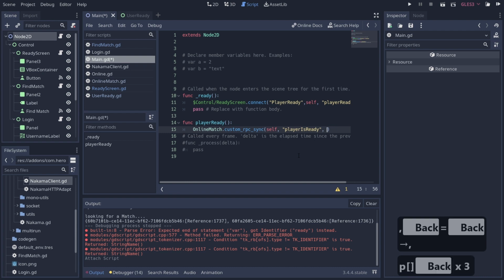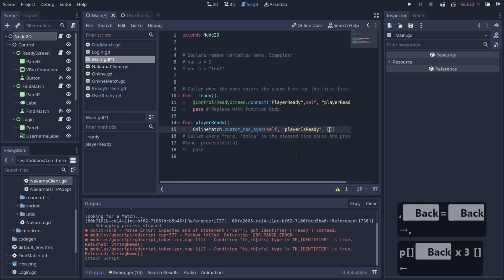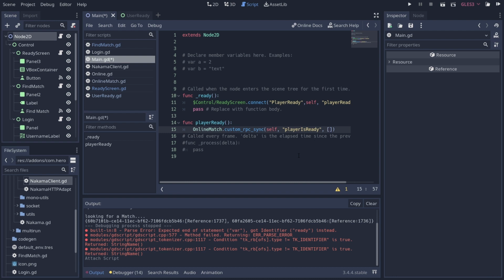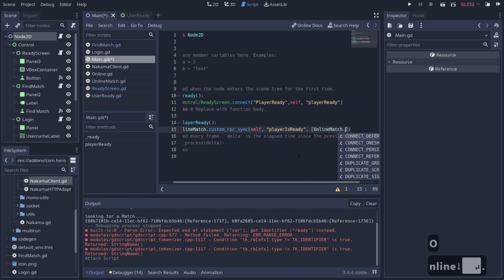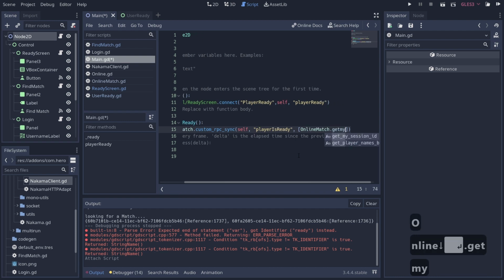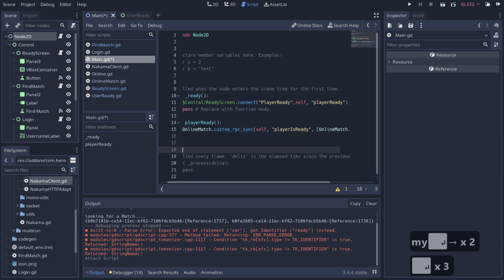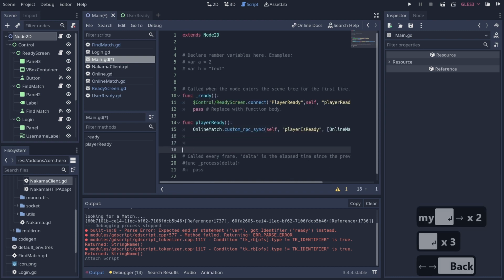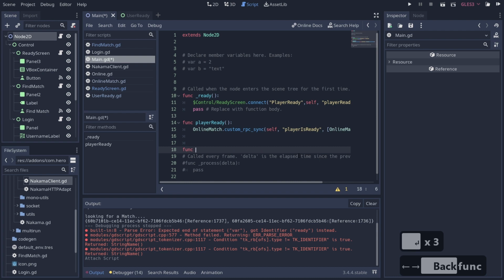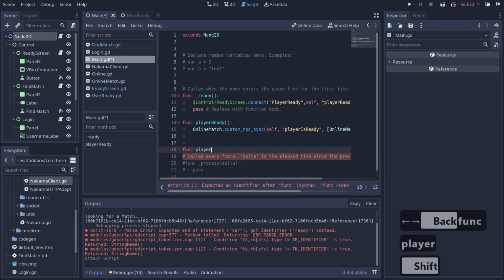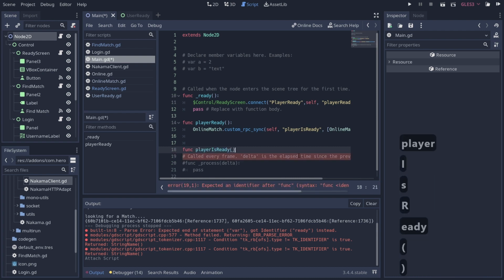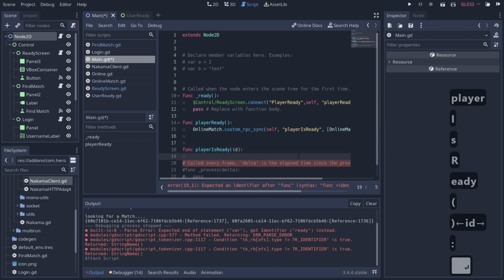and from here we can actually pass in stuff that we want to pass to that function. In our case, we don't have a function yet, but what I want to do is pass in our ID. So we'll pass in online match dot get my session ID, and that will pass back our session ID. So now from here we can say func player is ready, and we can pass in our ID.